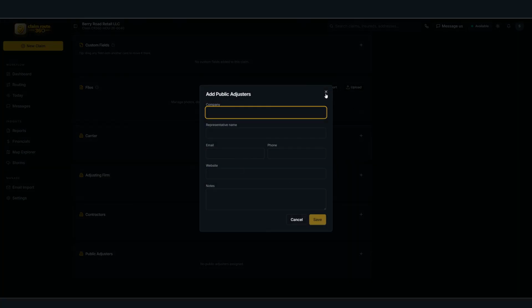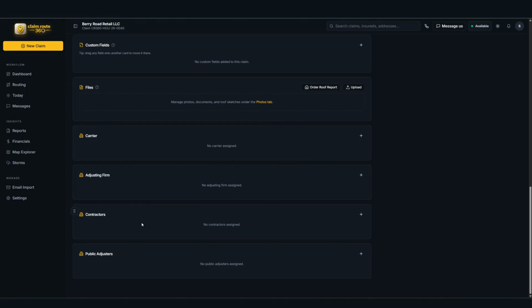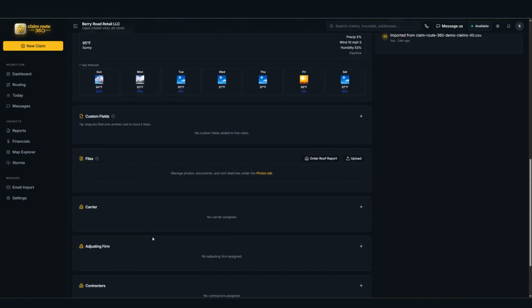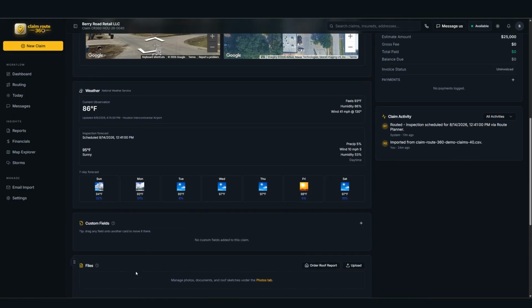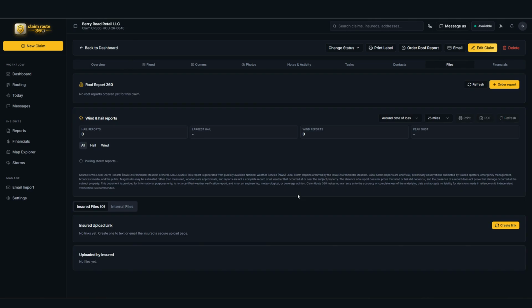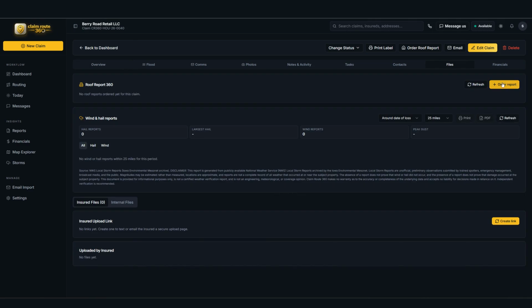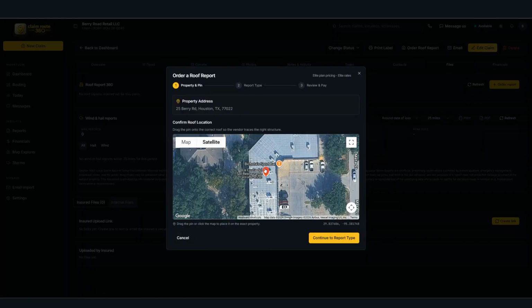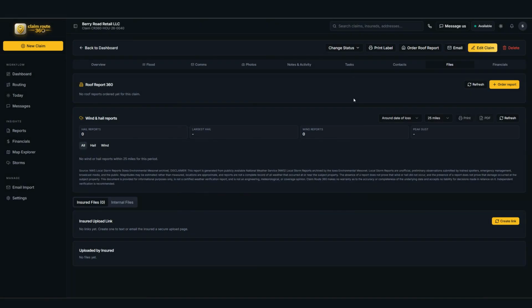These are your files. You can order roof reports right here. Select Order Roof Report, then Order Report. Position the pin to confirm the correct building and submit. When the report is ready, it appears under Reports. Wind and hail reports are also available. Request the last 12 months, and it returns your wind speed and hail size. That's measured within a 25-mile radius, which you can adjust as needed.